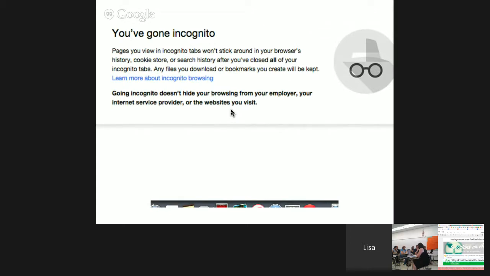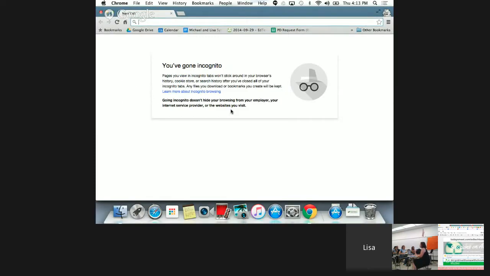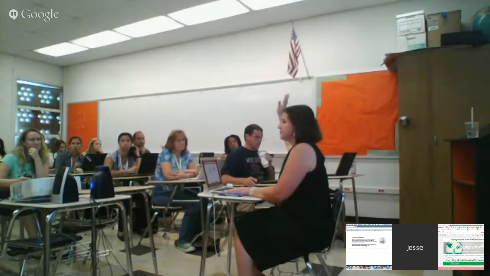It does not mean that your internet service provider can't see what you searched or your employer can't see what you searched. It just means that it's not part of your search history. Now, why would I want to do that? How many of you built a website and share it with parents or students or community members? Okay, so a third of the room.